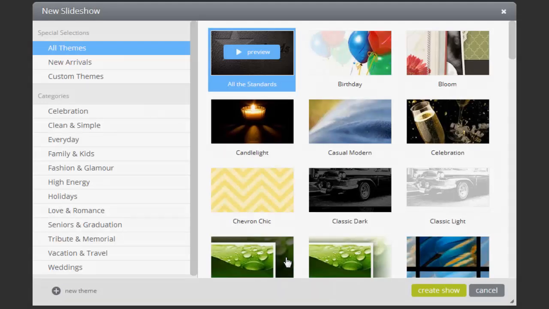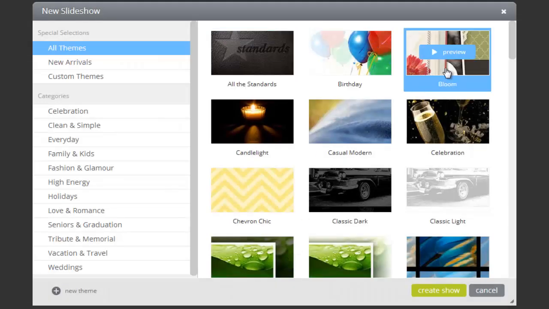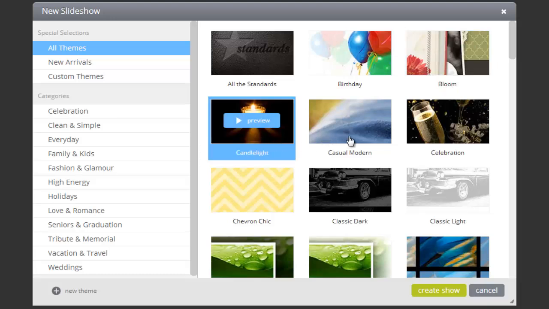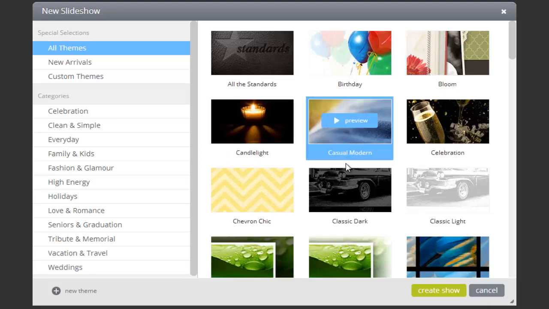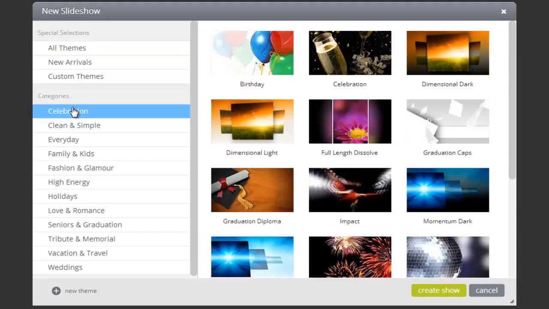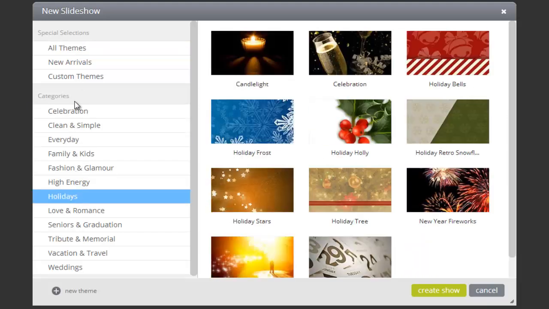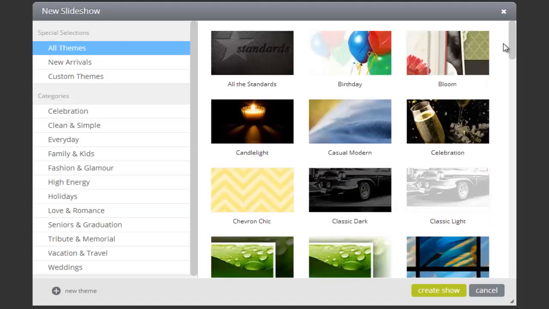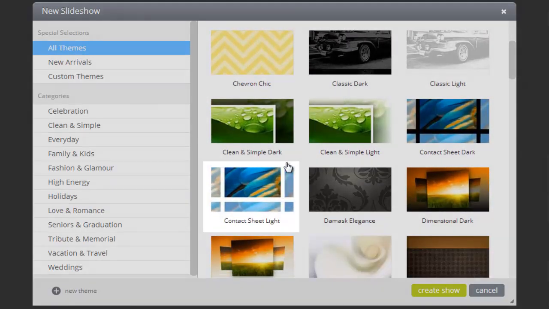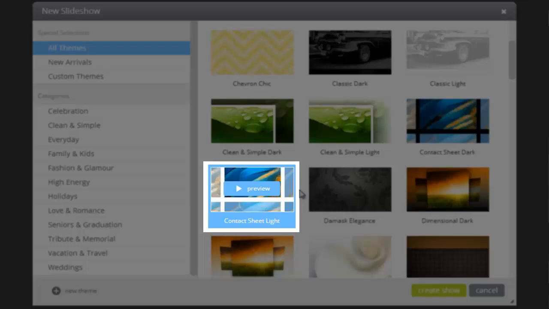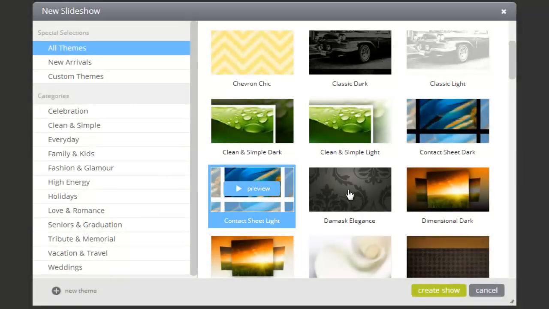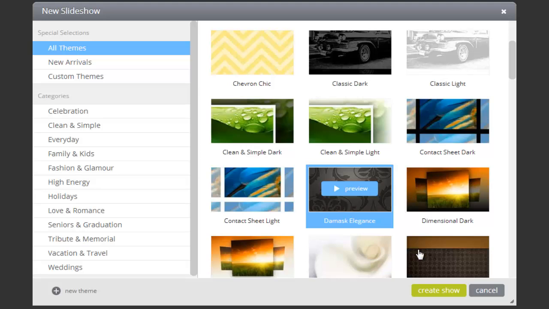To get started with the new show, click the New Show button. The first thing that you'll be prompted to do is to choose a theme. A theme is a collection of effects that gets applied to the photos and videos in your show. You can browse different categories to choose themes by occasion or choose a theme from the preview list. To see the types of effects used by a theme, simply press the preview button that appears above the thumbnail. Let's choose Damask Elegance and then click the Create Show button down here at the bottom.